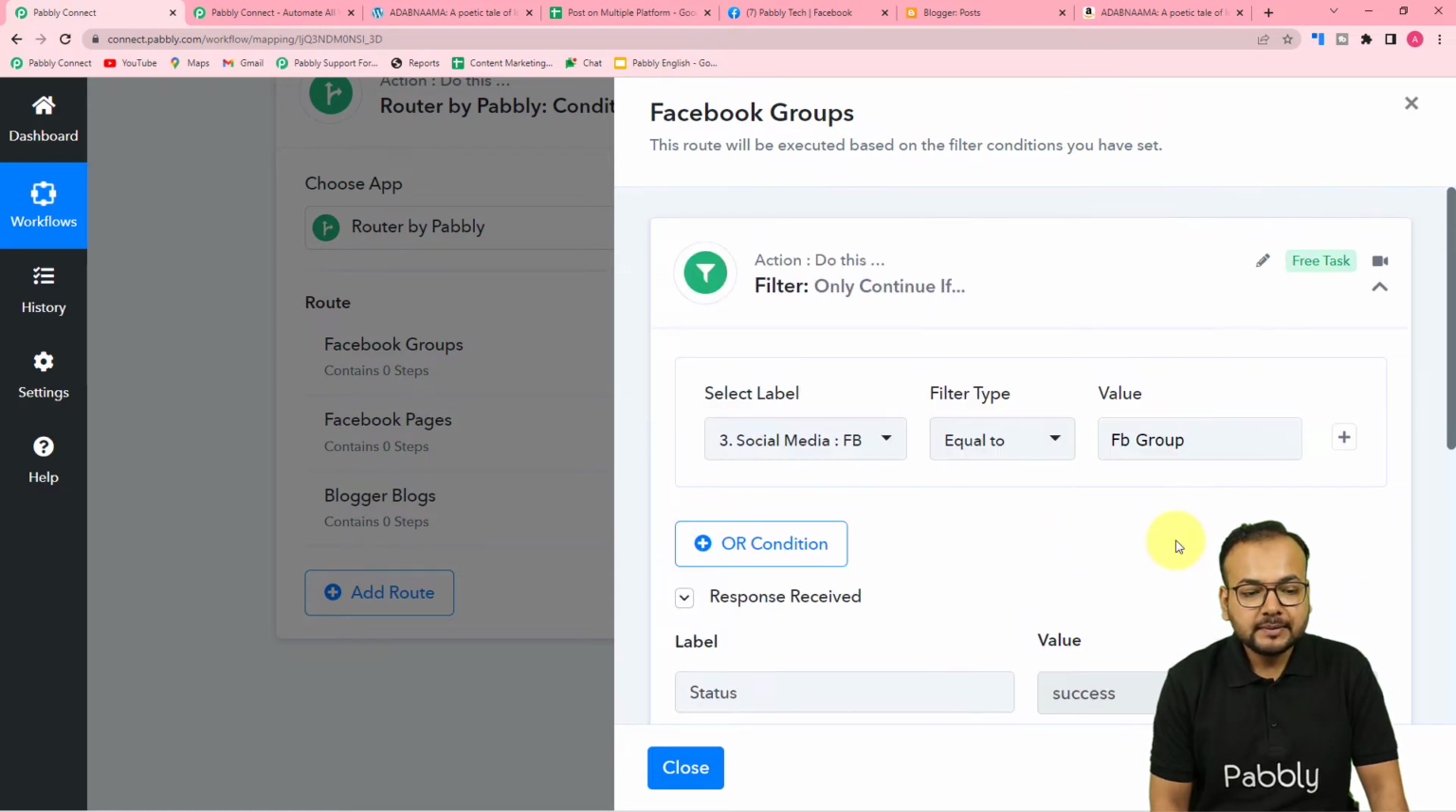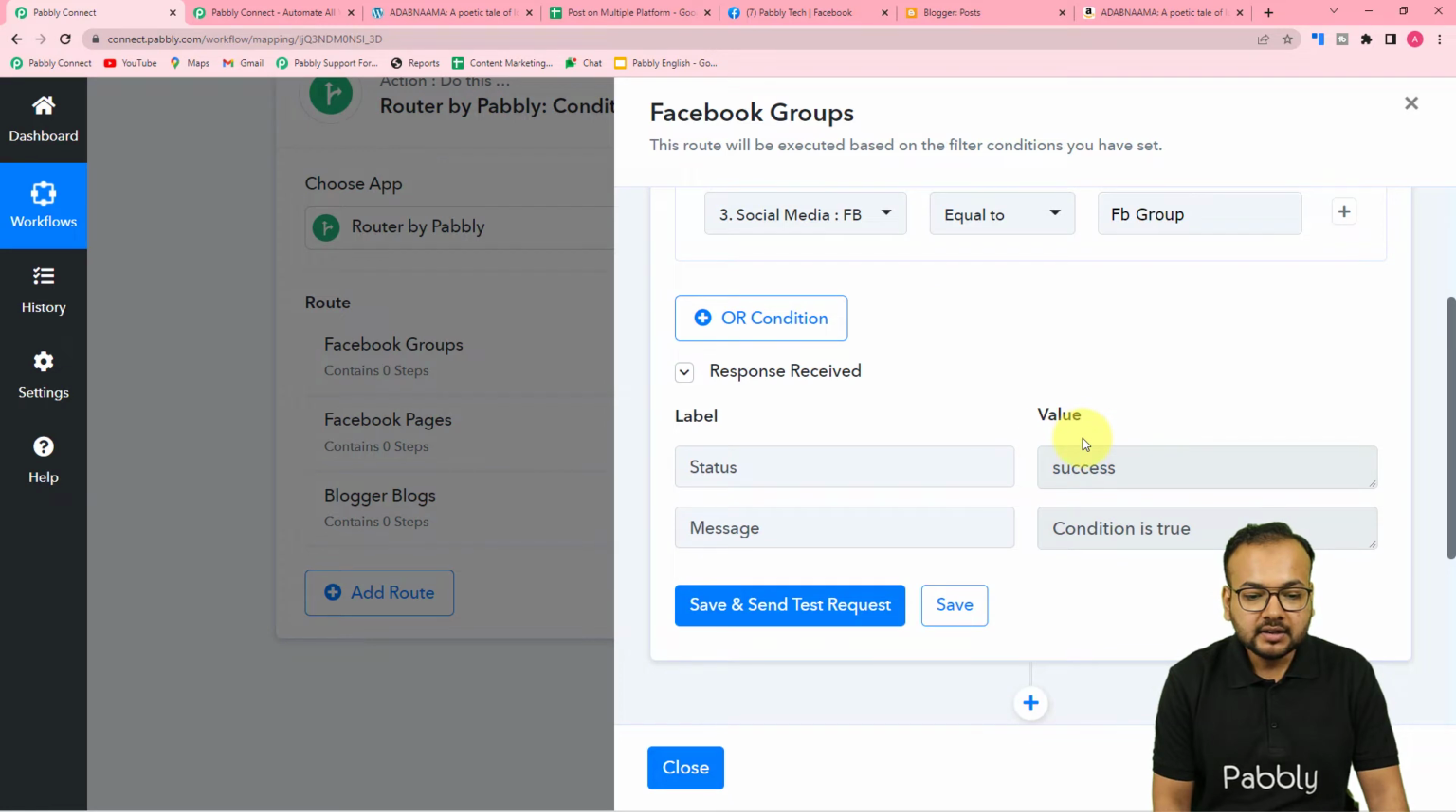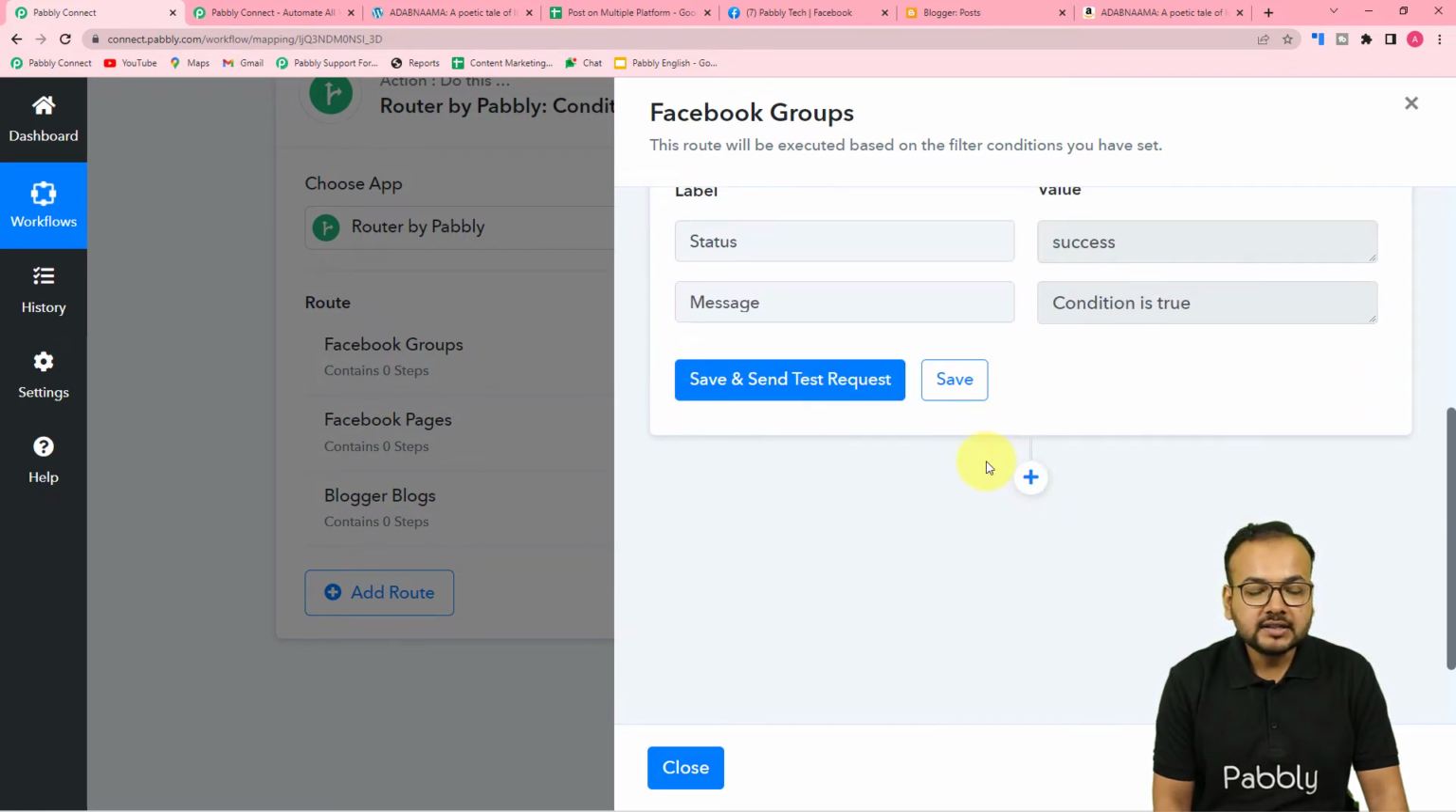So what does it mean? It means that we are telling Pabbly Connect that whenever you receive the social media label equals to FB group, then continue this workflow and create a post in Facebook group. You can see the condition is true, so the workflow is going to continue, and what we are going to do is create a post in Facebook group.